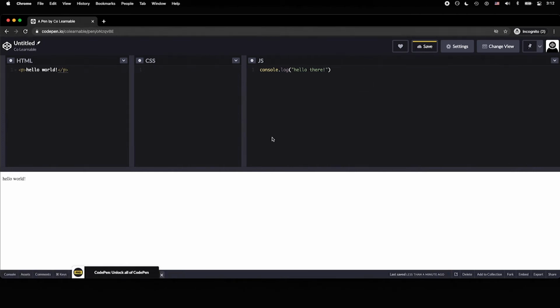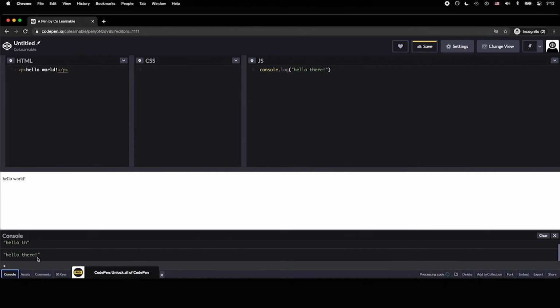I wrote some JavaScript, but where does my JavaScript show up? If you want to open the console, you go to the bottom corner here and click the console button. I know, amazing. And then you see that the JavaScript we've written here, when we log something to our console with the console.log method, it shows up in our console.